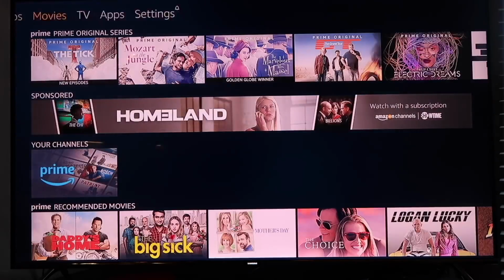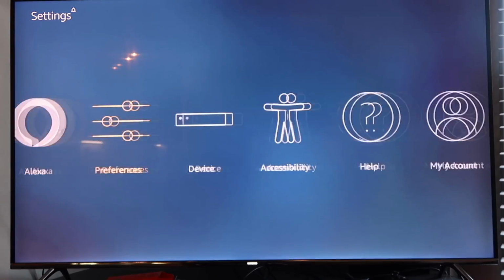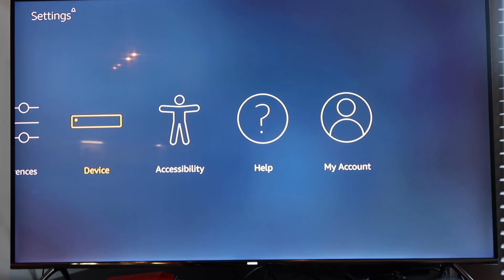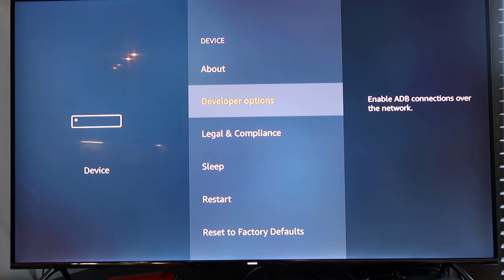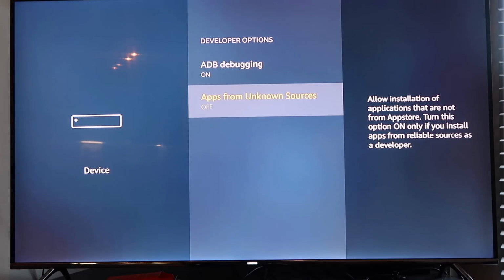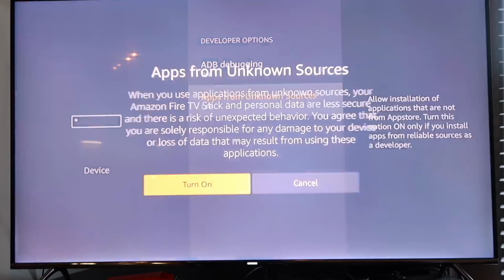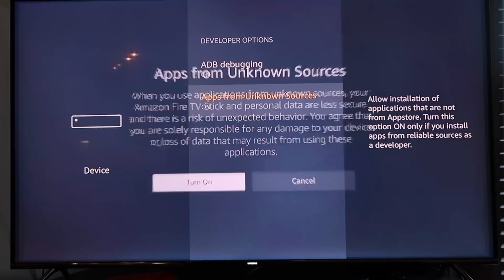The first thing you want to do is come over to the right, all the way to settings. Next you want to come down, scroll to the right, and click on device. Once you do that, you want to come down to developer options and click on that. And next you want to click on ADB debugging, turn it on, and then you want to click on apps from unknown sources and turn it on as well. It's going to prompt you with the screen, hit turn on.